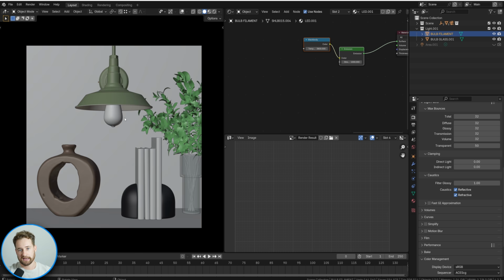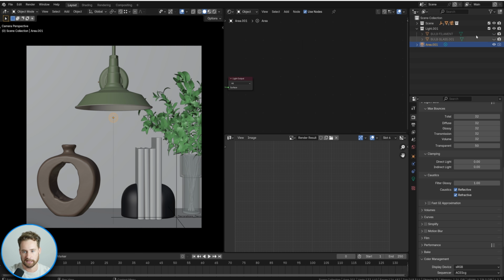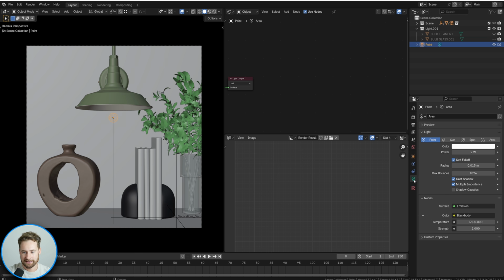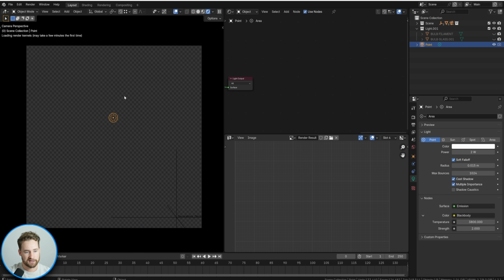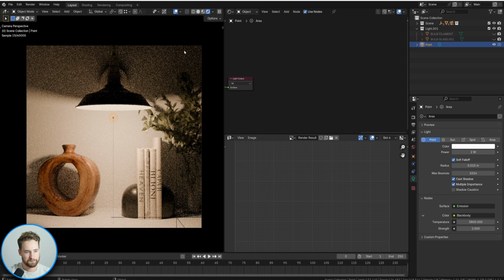So one thing inside of Blender, which is very, very quick and very accurate with lighting, and that is area lights, or point lights. This one here, sorry, it's actually a point light. It was an area light and I've changed it to point. And that's just a simple point light. So let's render that, see how quick that is. And we can see that that cleans up incredibly fast.